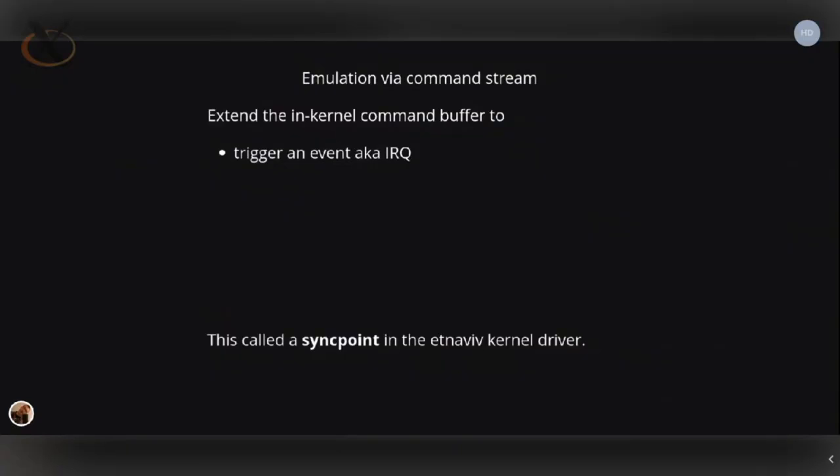The hardest part is to get everything synchronous, so that the GPU and CPU are doing the same. They are halting at the same point and have the same expectations of where the GPU is. For this, we modify the in-kernel command buffer when we queue in a user space buffer, and we trigger an event, which is the same as an IRQ on the CPU side.